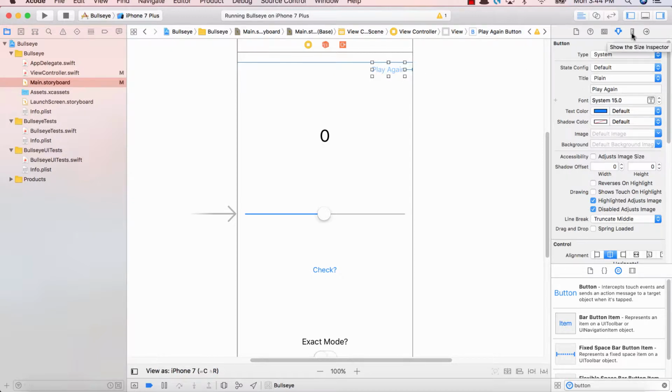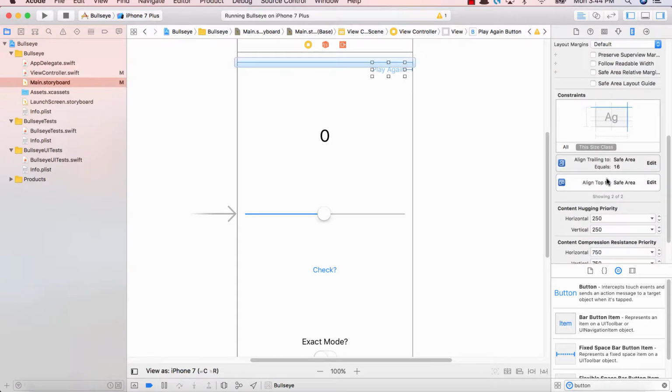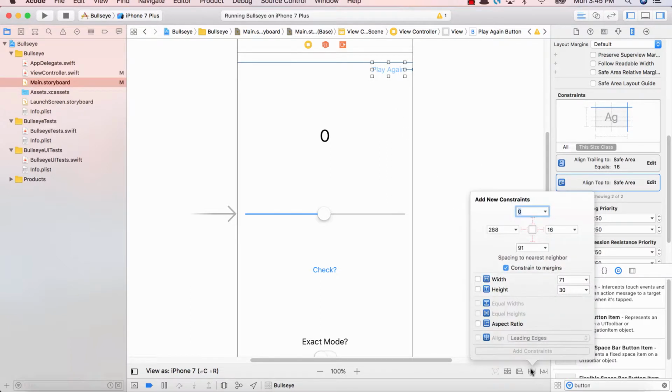So if you click on this ruler icon, the size inspector, you can see the two constraints we just added. The first one, aligned to top, is zero. The distance between our button and the safe area should be zero. And the distance between the right-hand side of the screen and our button should be 16 pixels, okay? So no matter what iPhone device you have, your button will always be 0 pixels on the top and 16 pixels on the right-hand side of the screen, okay? Now once we set that, it's not telling us to set the width and the height, but I normally like doing this.